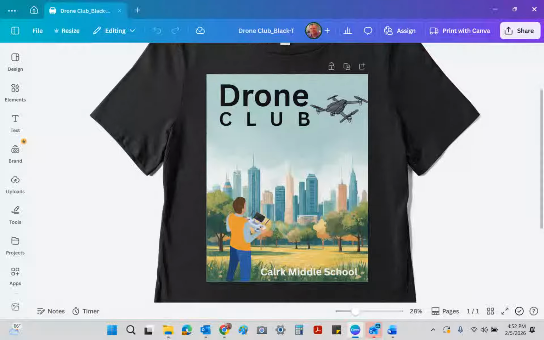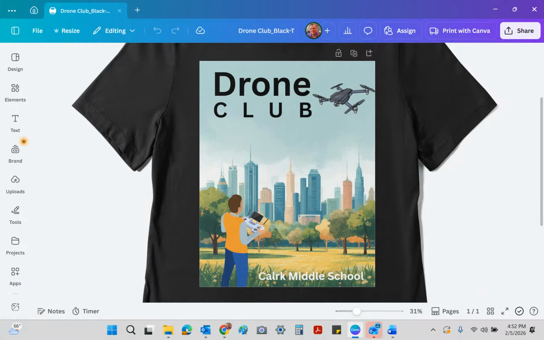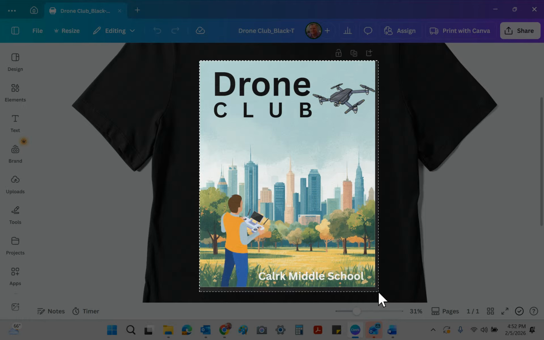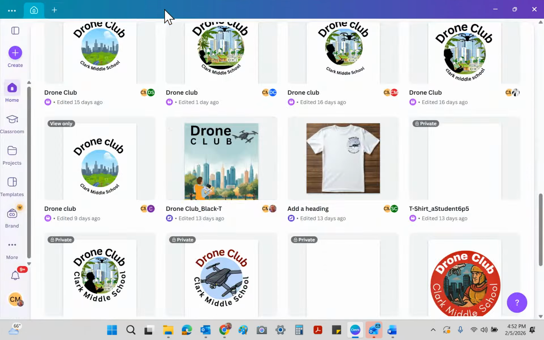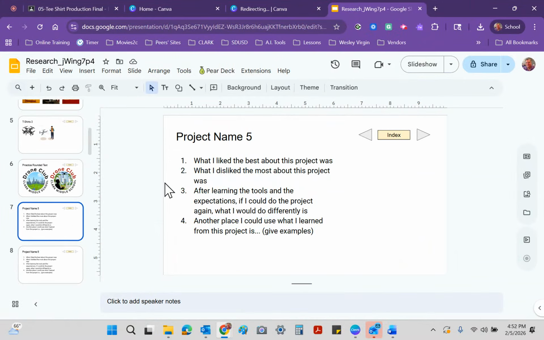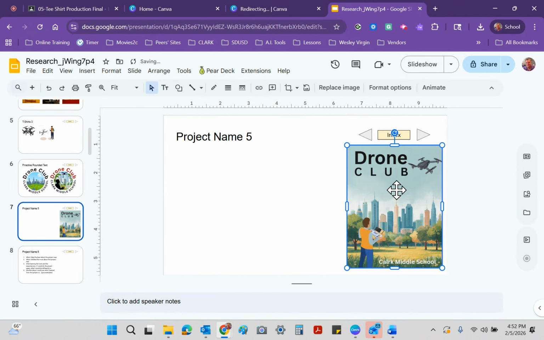I can also go in and do a screen capture like the other ones by enlarging this, tapping the keyboard command for screen capture, and selecting this rectangle because I just want the design, I don't want the shirt behind it. After I've taken that screen capture, I can go back here. I'm going to delete this text here and paste it in here. This is my final.